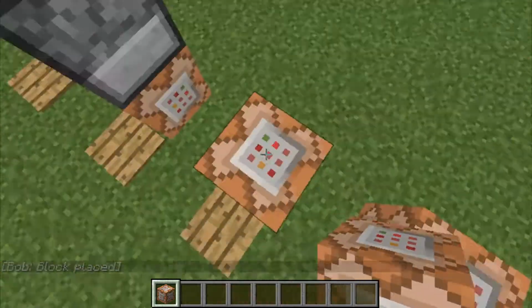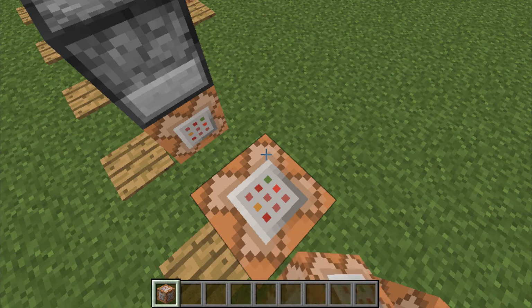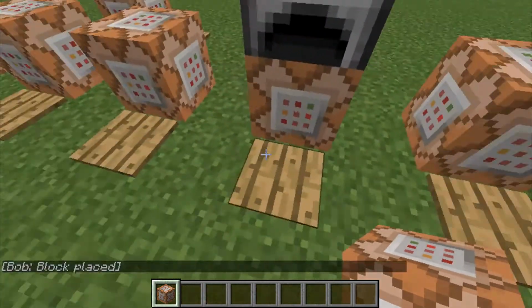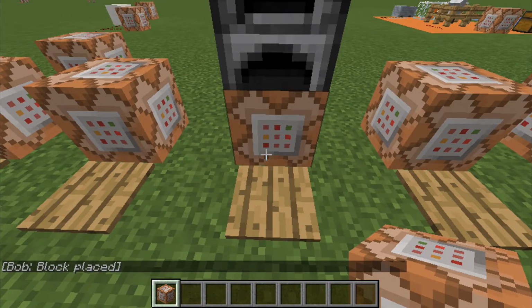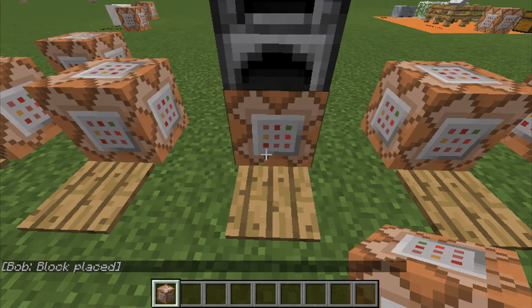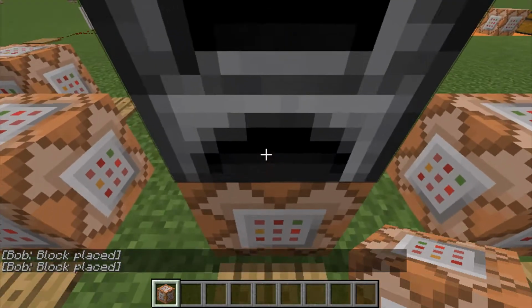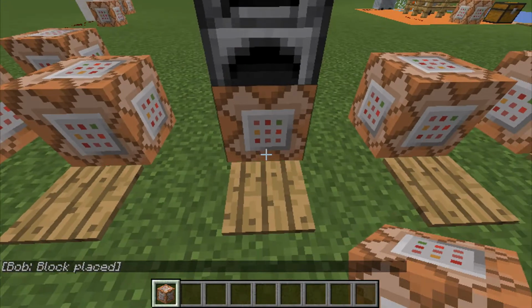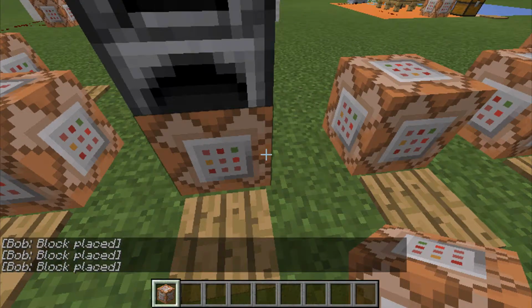Right, next command. Okay, as you can see when I stand on here, it says at the bottom, Bob block placed. If you're doing an adventure map and want to place a lot of blocks, it can get annoying and spam the chat and be very annoying.